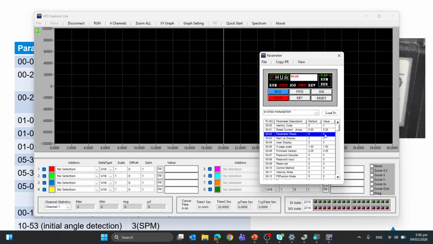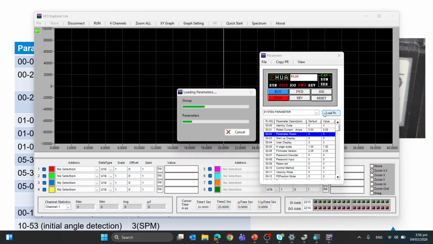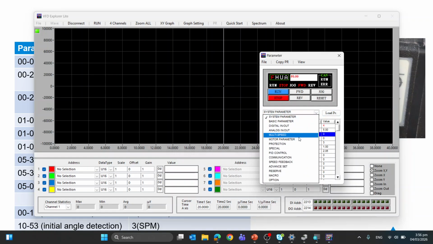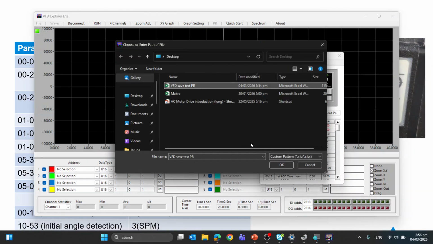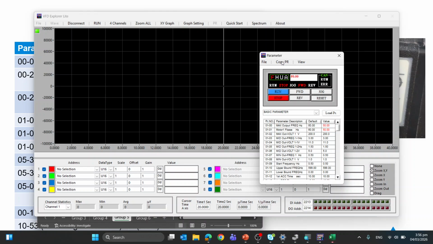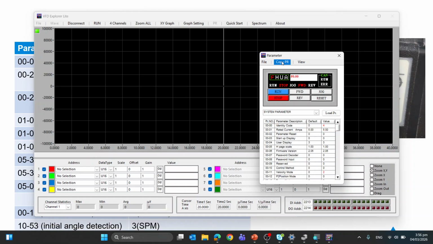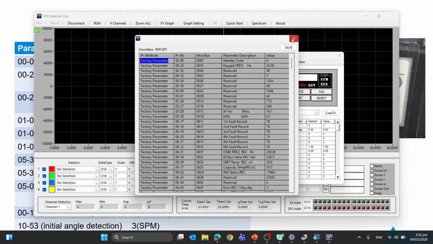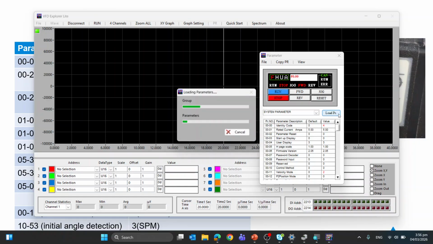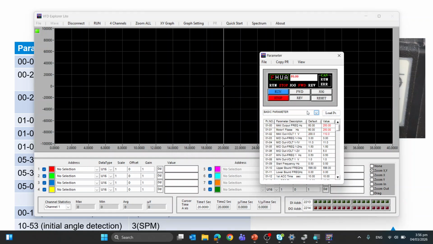Maybe just okay. I just do a parameter reset. Okay, so you will see this is now default. Then I open the file. Okay, then I click copy PR. Then I load it. Okay, now we have seen the parameters have been changed.